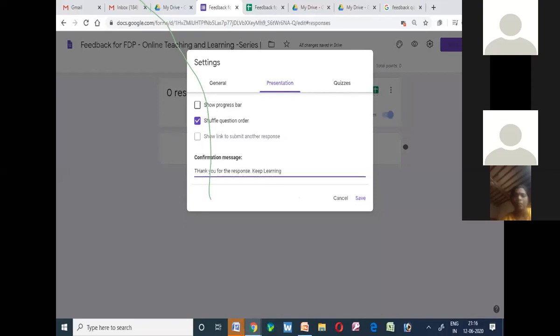So, confirmation message: it's always advisable to give a confirmation message. Once the people give feedback, you can give a good confirmation message to them. Let it be an encouraging one.